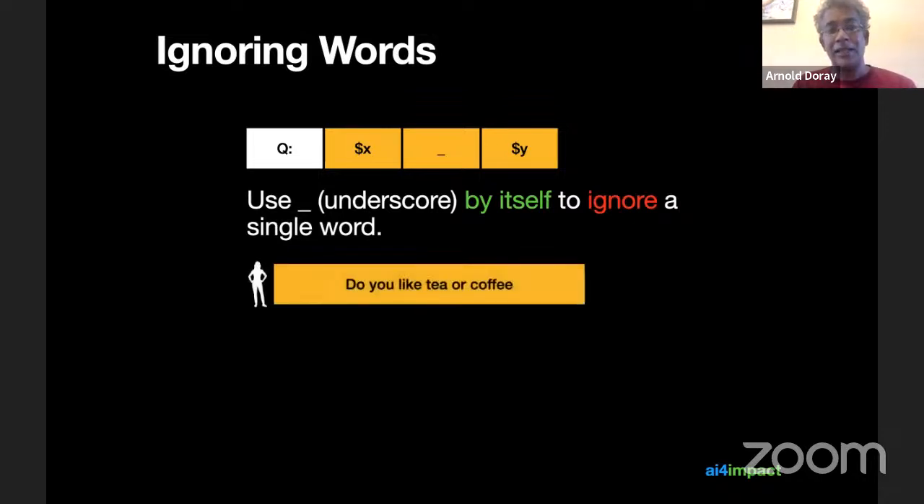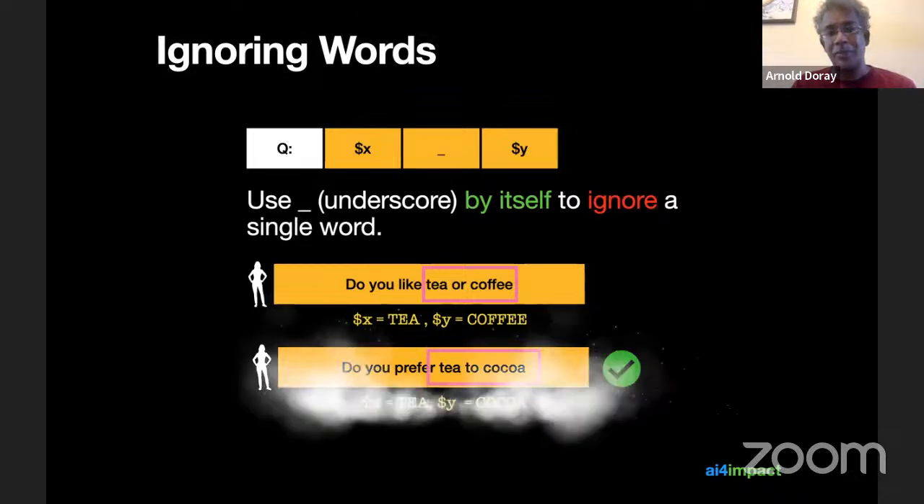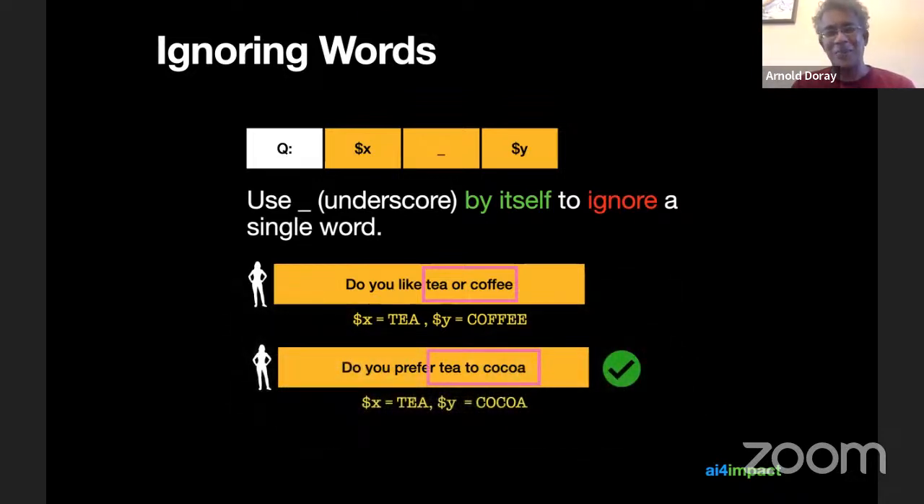So for example, this will match: do you like tea or coffee? Because it's X and Y, tea and coffee are different, so it's okay. And the "or" is discarded, because the underscore ignores it. Only one word is ignored. So X is tea and Y is coffee. And if you say, do you prefer tea to coffee? There's a different conjunction there, "tea to coffee". It will also match. Both will match, there's a check mark for both. And in this case, with tea or cocoa, or tea to cocoa, X is tea and Y is cocoa. So both match.